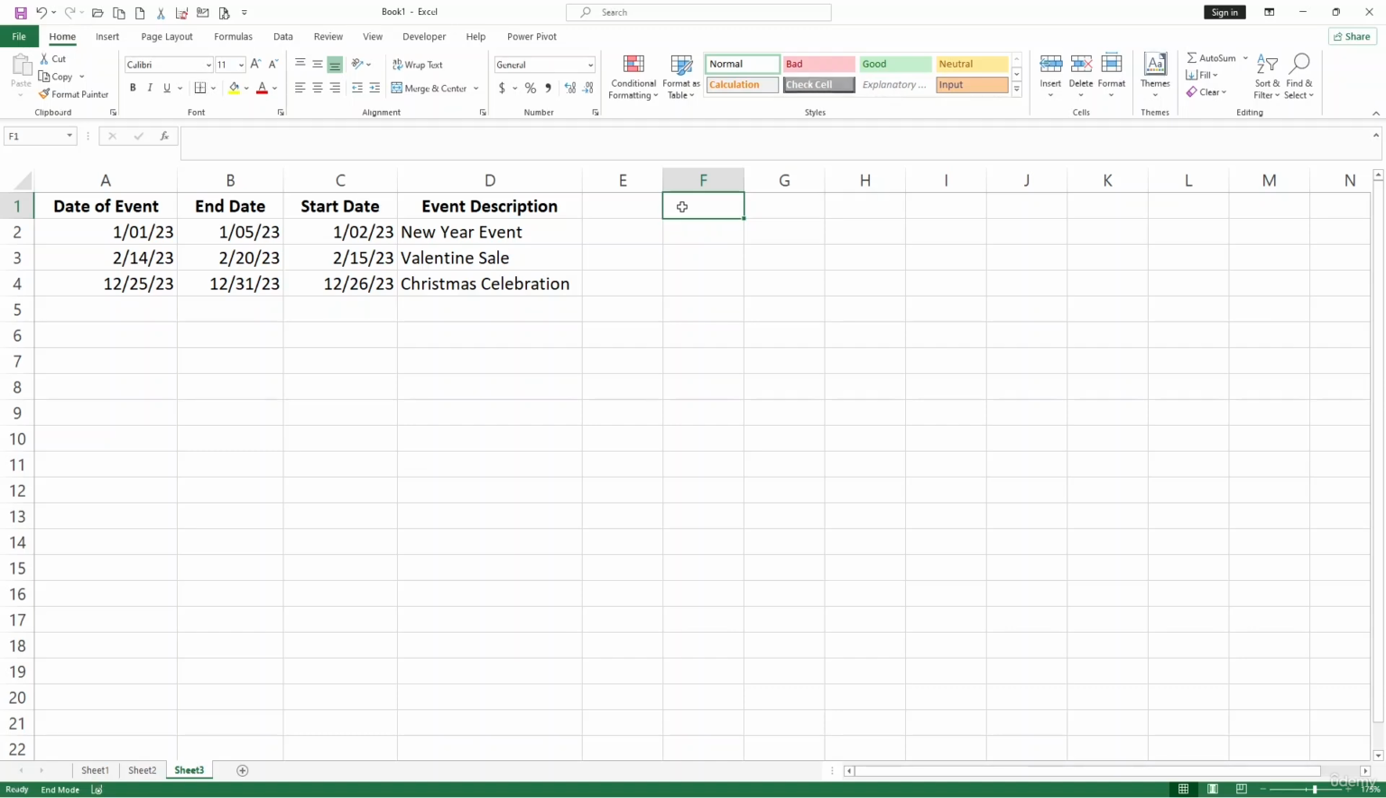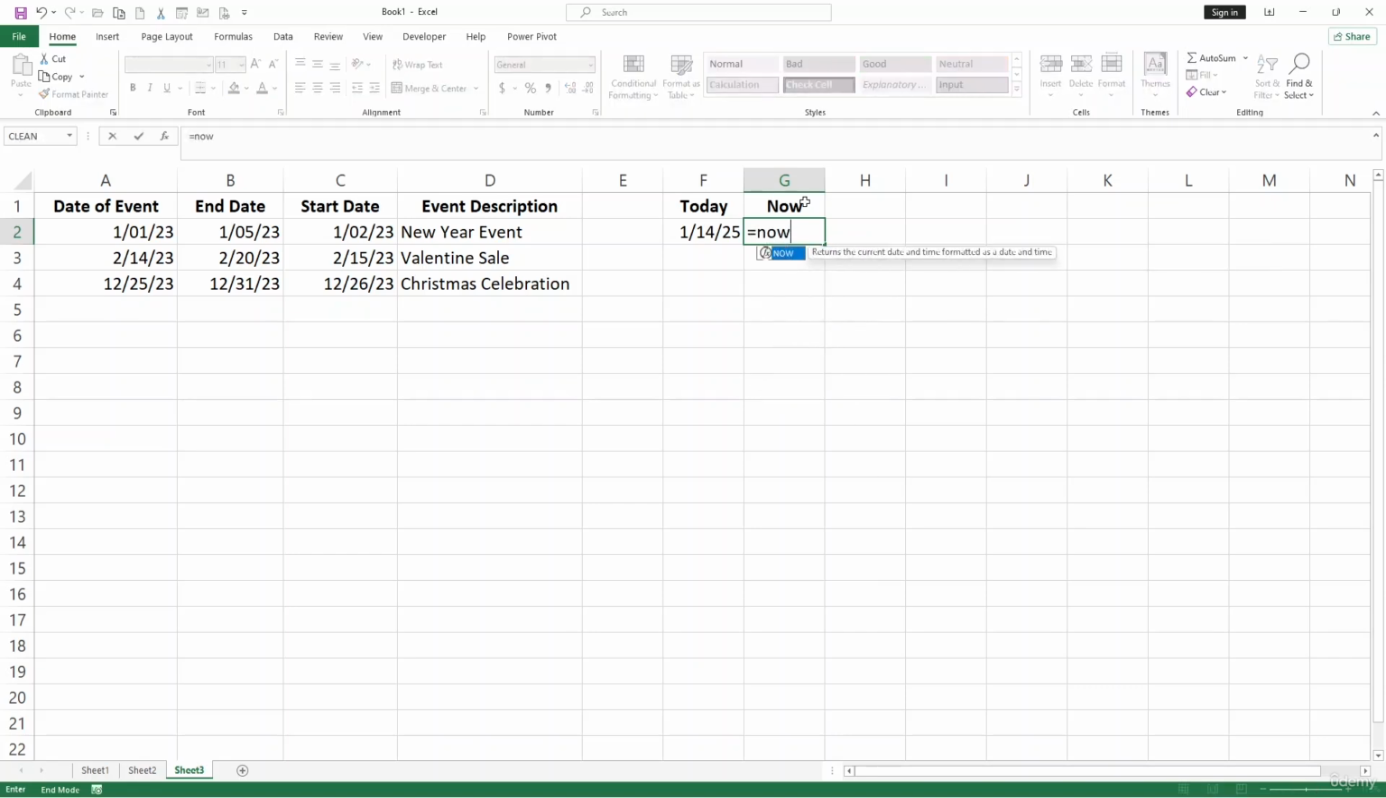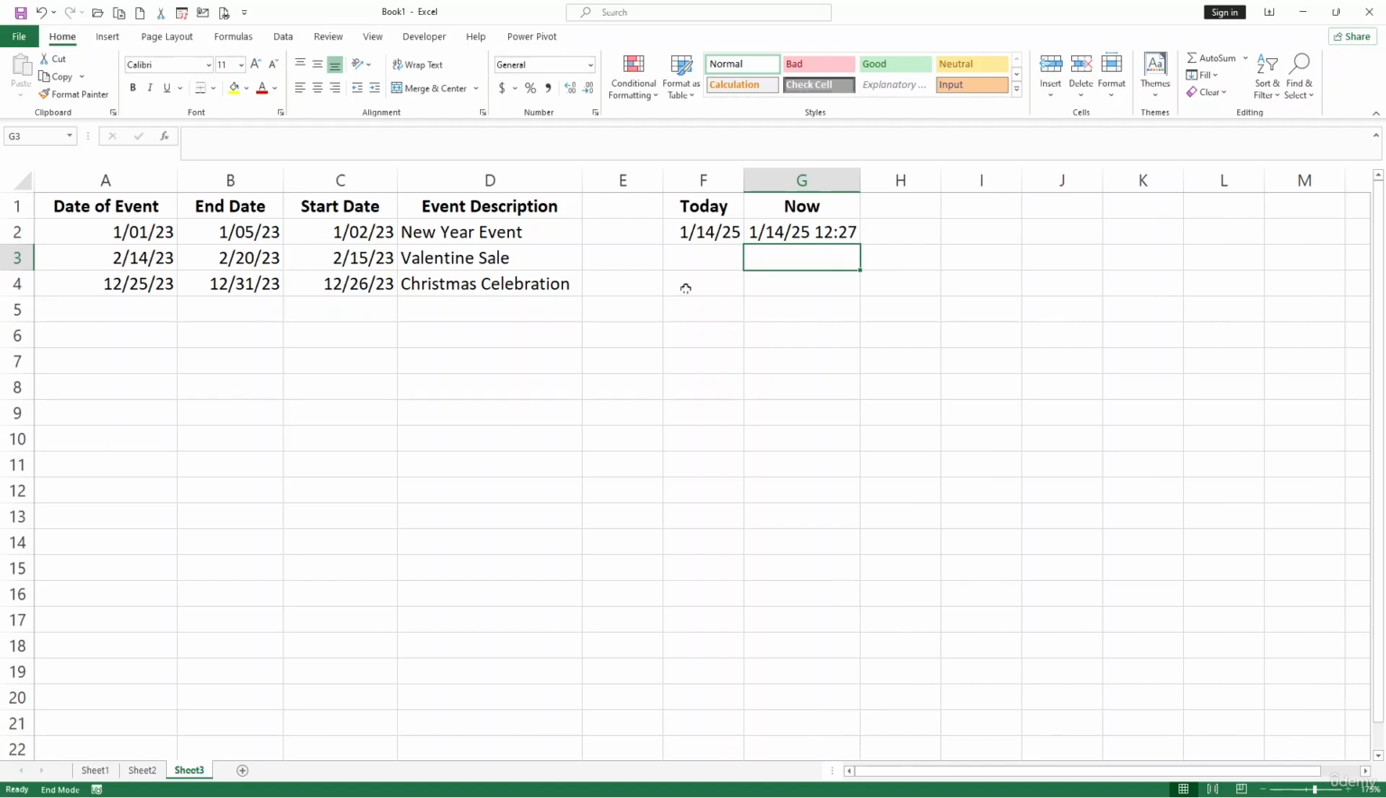Let's go with the TODAY function first. Type equal, then write TODAY, close it, and hit OK. Now we have today's date. With NOW we'll get the current date and time. So let's start with equal, then type NOW, close it, and hit OK. Now let's go with the DATE and DATEVALUE functions.